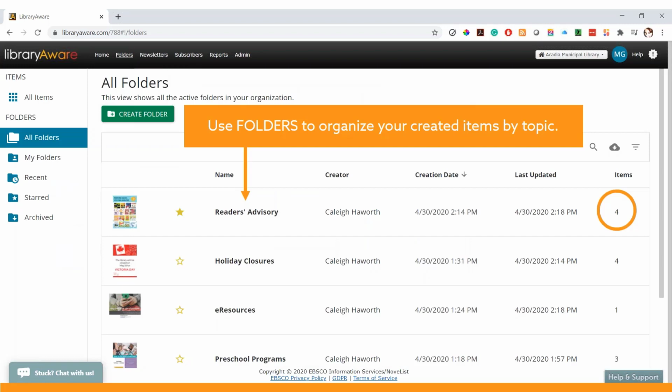And you use folders to organize your created items by topic. So you want to have broad enough categories that you would have several items in a folder. You don't want to end up having 50 folders with just one item in there. It negates the purpose of having folders to organize things in the first place. So you want to come up with some broad topics to name your folders.